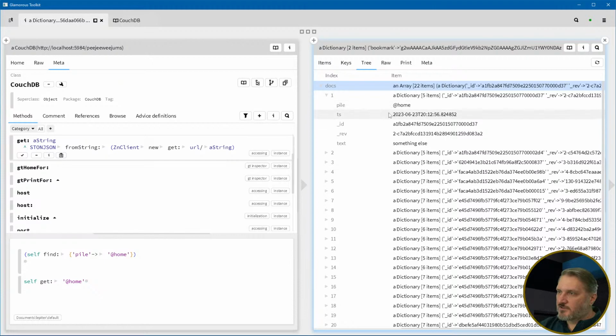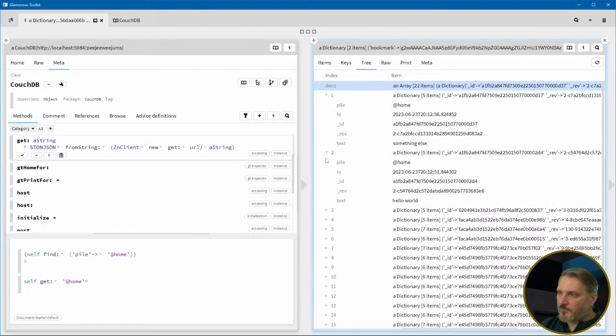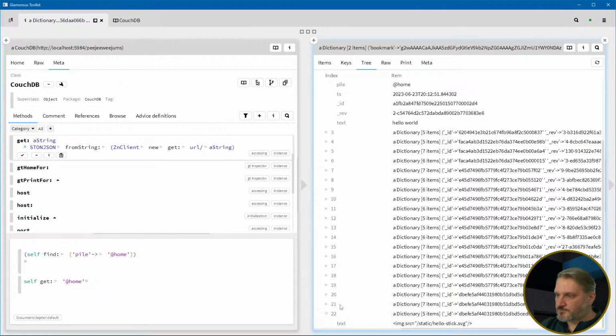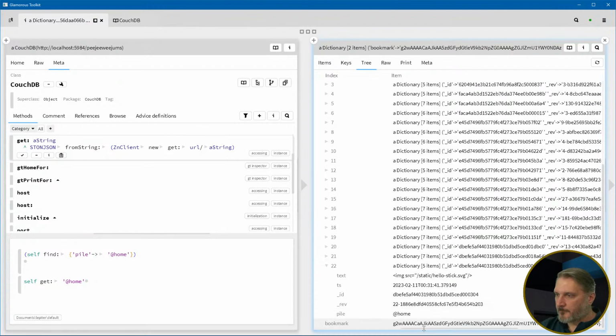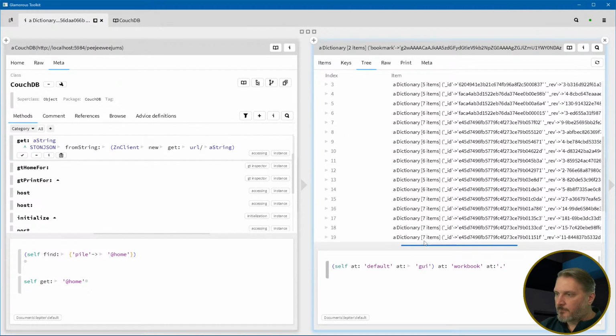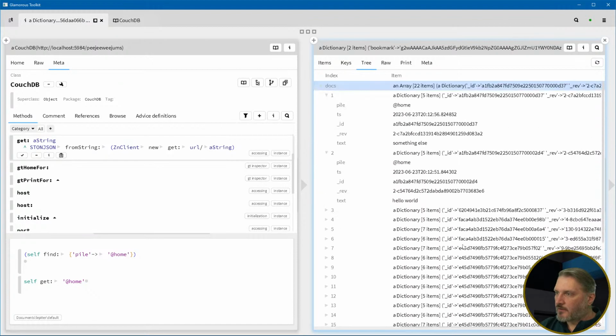So docs is a list that contains all the items that would be on the page. So there's something else, hello world, and so on. Is docs the only key? All right, so get home, and I think we say at docs.